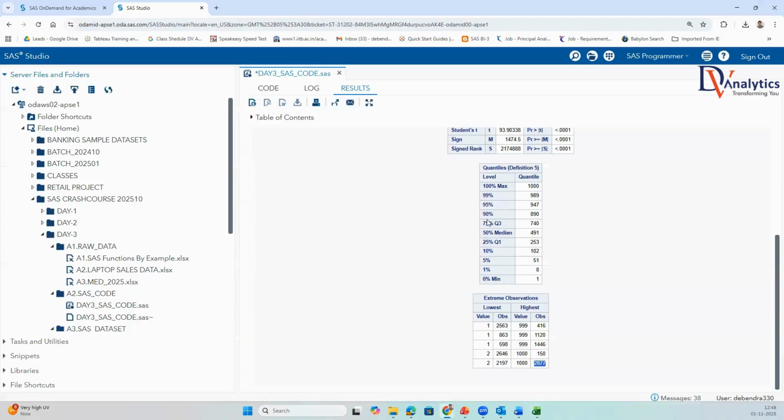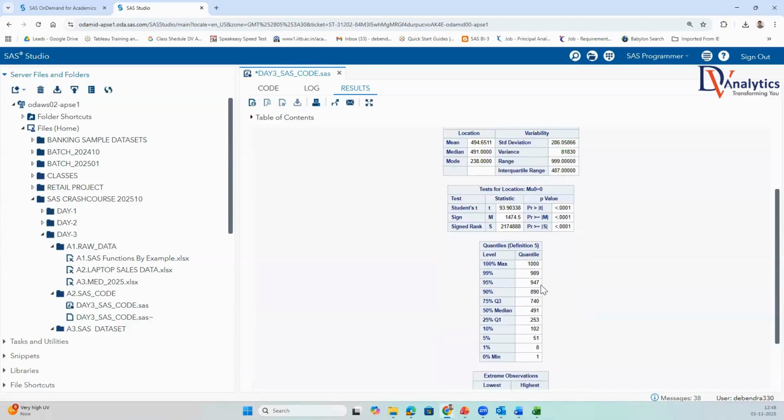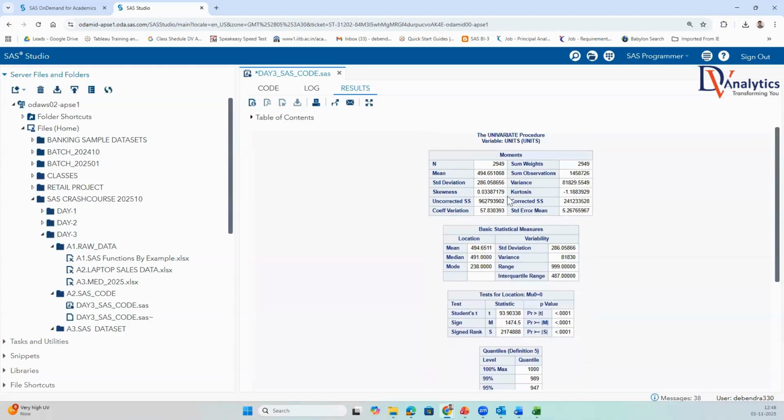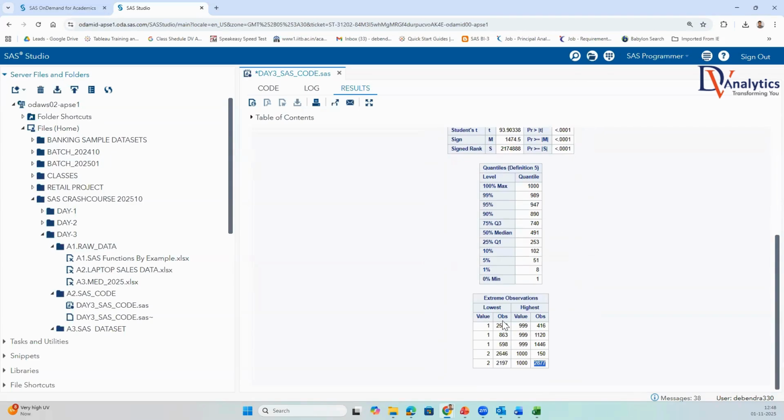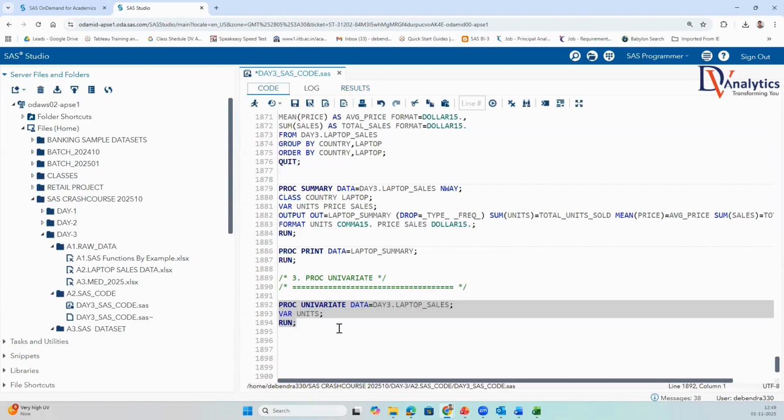So what is happening here when you say univariate? It is giving more detailed statistics about the numeric variable, where it talks about mean, median, mode, your skewness, your coefficient of variance, your interquartile range, and how your data distributions happen by range of lowest 5 and top 5 range or extreme observation values are going to present here.